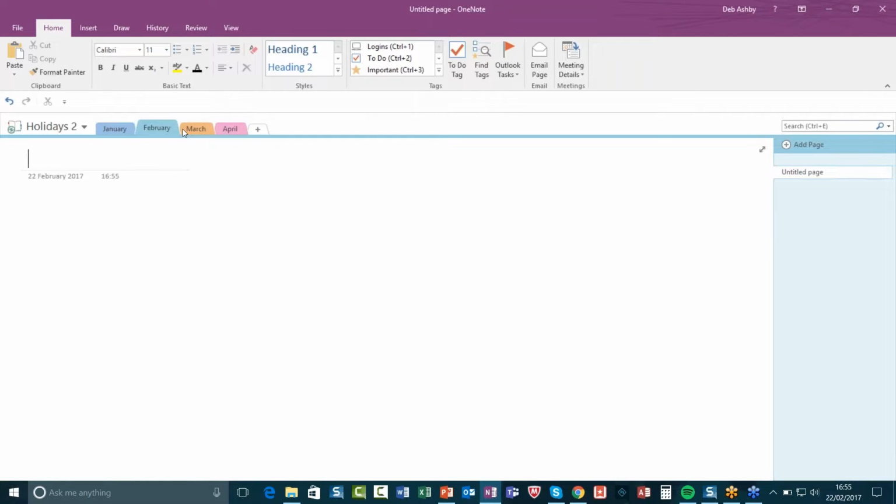So now I have my different sections there, and what I need to do now is add some pages which are going to contain my notes and my content, which we're then going to start to bring in from all different areas. Now, because this is about my holidays, I'm going to type in some of my holiday destinations this year. So you're going to get a trip around my itinerary. So the first one is Sri Lanka.